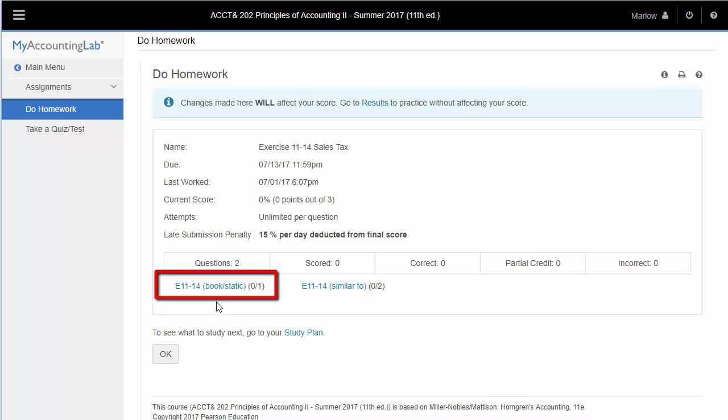So this book/static problem is what I demonstrate in my videos. So most students will play the video in a separate browser window from the browser window that has MyAccountingLab. So you have 2 browser windows open, one with a video, one with MyAccountingLab. That way you can pause the video and work along with me as I demonstrate the homework in the video. I demonstrate probably about 99% of the homework.